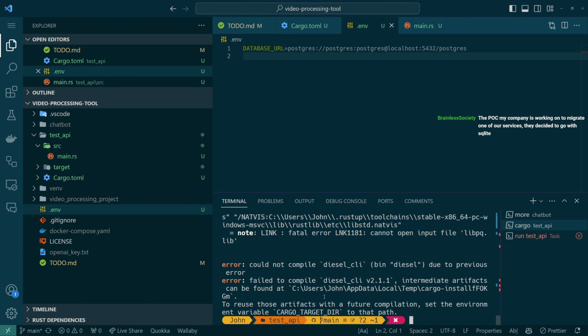The POC my company is working on to migrate one of our services, they decided to go with SQLite. Yeah, for a proof of concept, I think that makes a lot of sense. Or is the intent to use SQLite just for the proof of concept, or is the end goal to use SQLite? I mean, there's nothing wrong with SQLite if you have a use case where that makes sense.